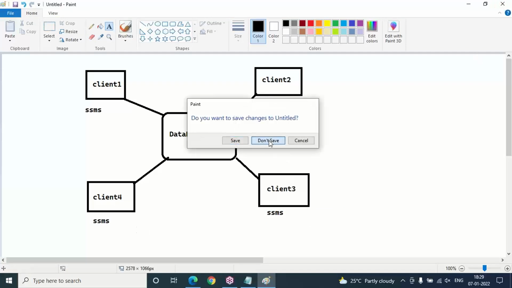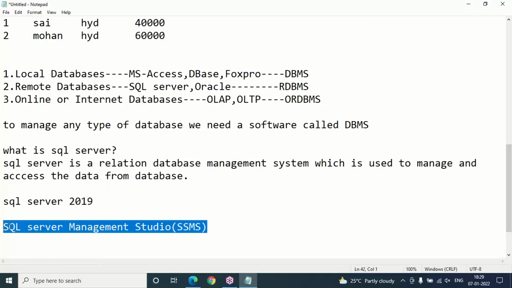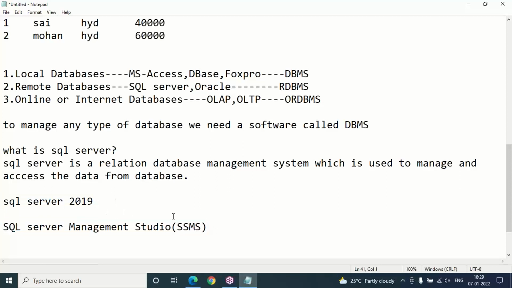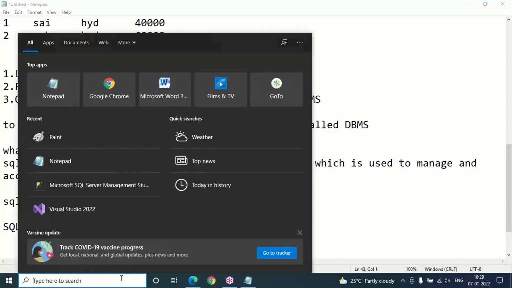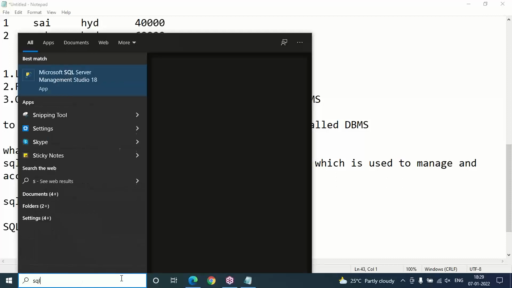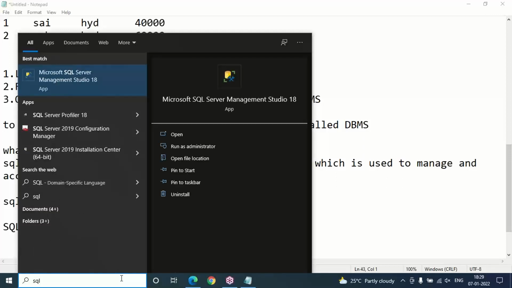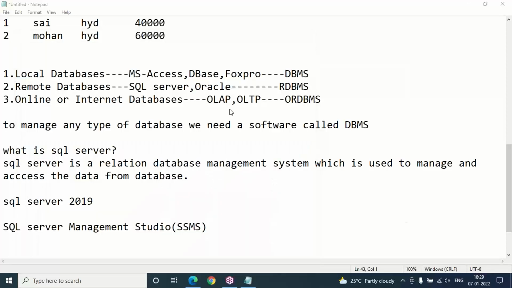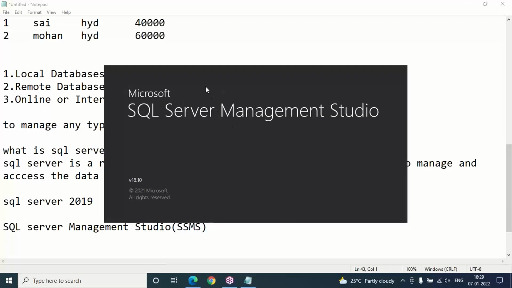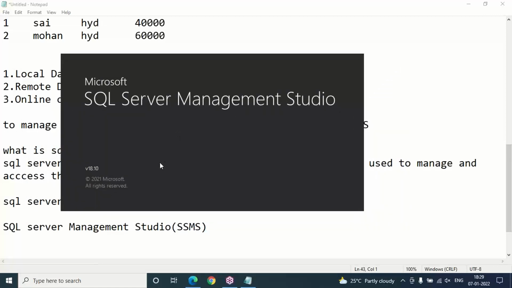So how do we get this client tool? Whenever we successfully install the SQL Server 2019 software, you will automatically get the SSMS tool. Look here, in my computer SQL Server 2019 software is already there. If you want to go through that, go to search and simply type SQL. Now you will see the Microsoft SQL Server Management Studio app is there. Let's click on it and you will get this kind of window.